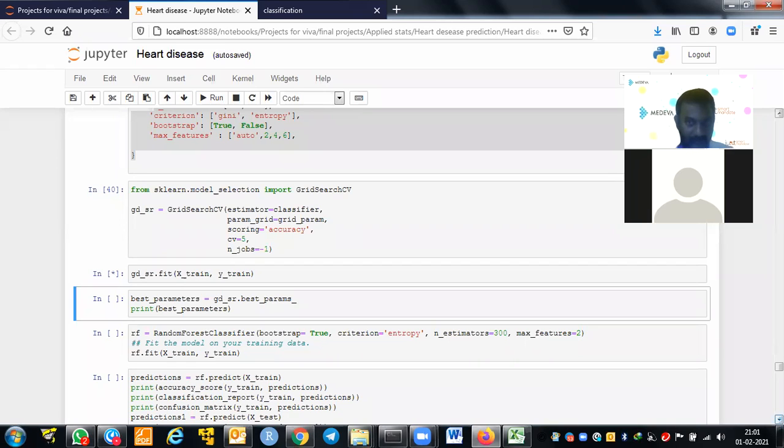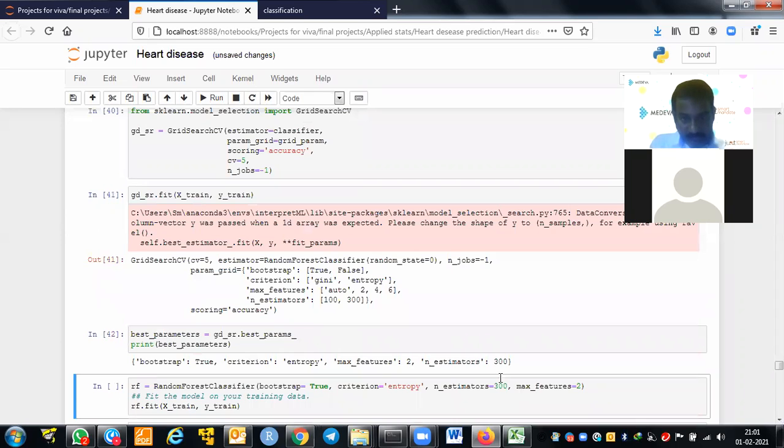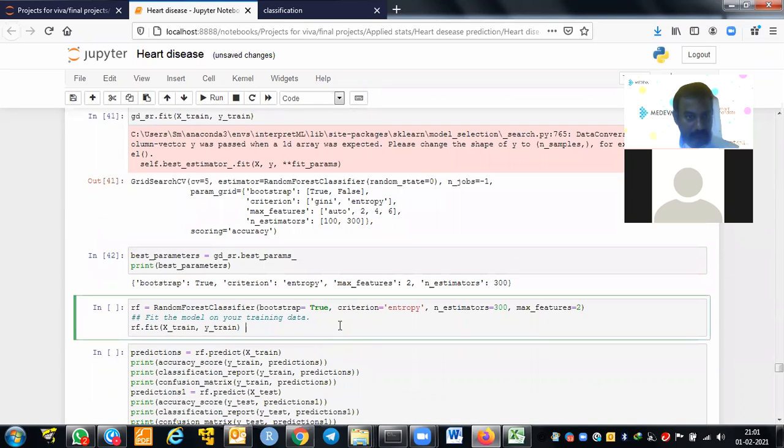This is taking time because random forest is running with so many combinations. Okay, it has run. Now we will see the best parameters. Obviously, it has given the best parameters: max depth 3, max features 2, and entropy criterion. Now with this combination, we will run the random forest.